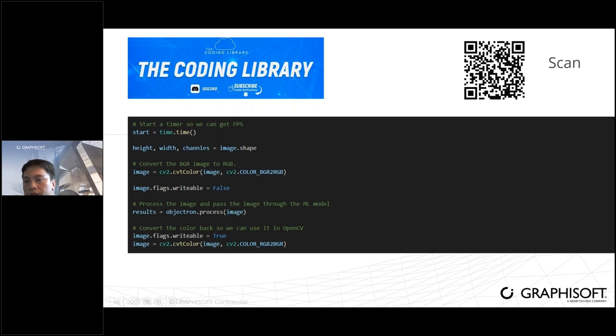Once we run the camera, we need to convert the BGR image to RGB. Then after that, we need to pass this RGB image to Objectron. This Objectron actually is Google-based, a Google database, to process the image. Once you have a chair, it goes to the Google database and checks if this one is a chair, something like that. So it's like image to image. So yep, this is Objectron. Then after that, we need to convert the color back for OpenCV, and use it later.